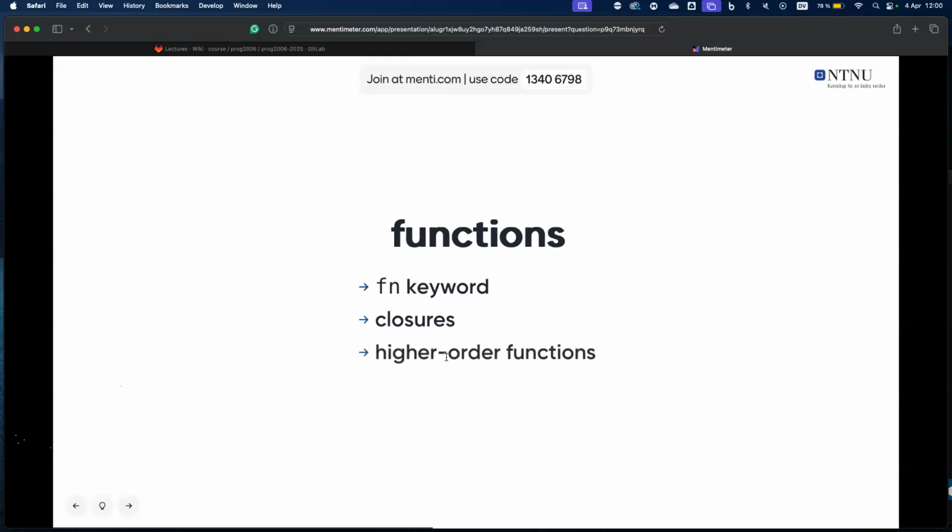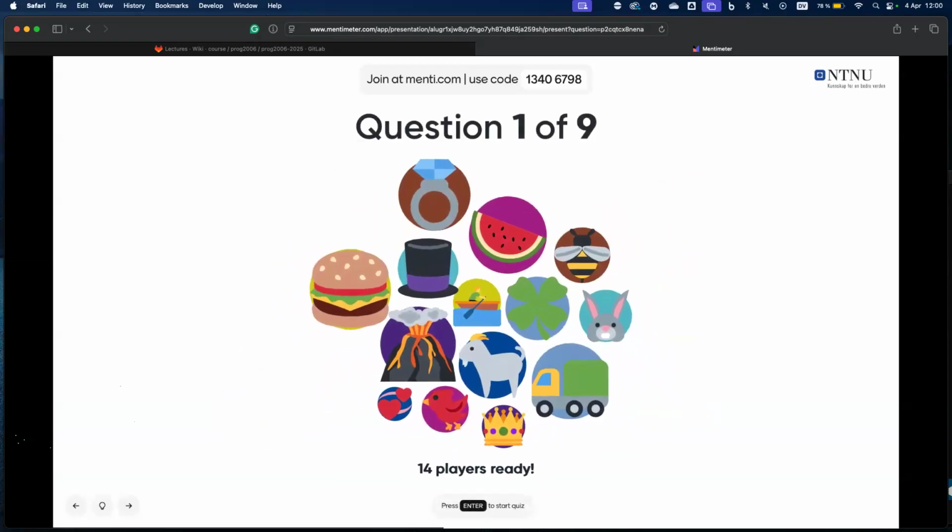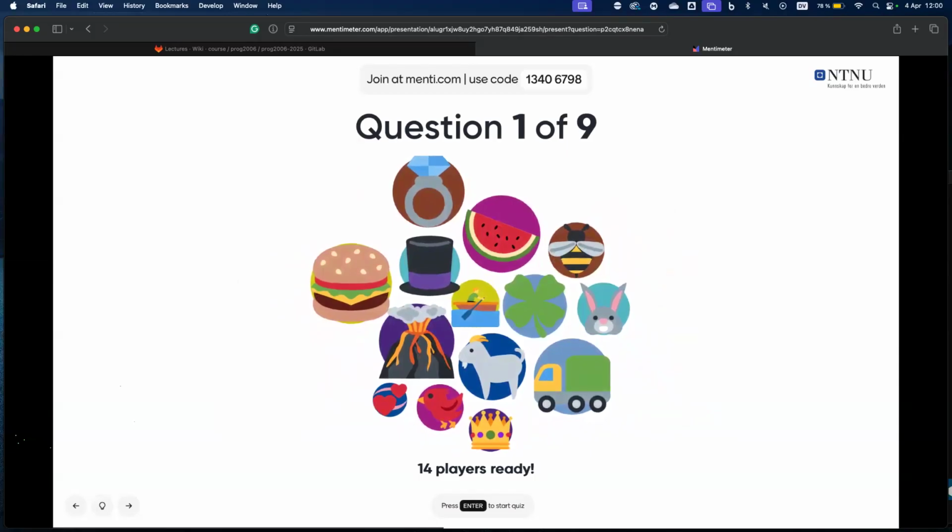Then they have closures and they have higher order functions. So the functions in Rust really feel like Haskell, and they have a lot of the functional feel you get when programming in Haskell. It's very similar. All right, we do have some quizzes.